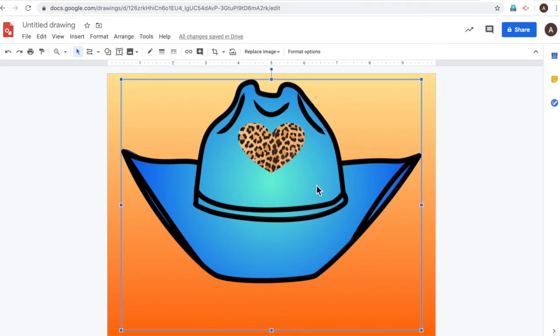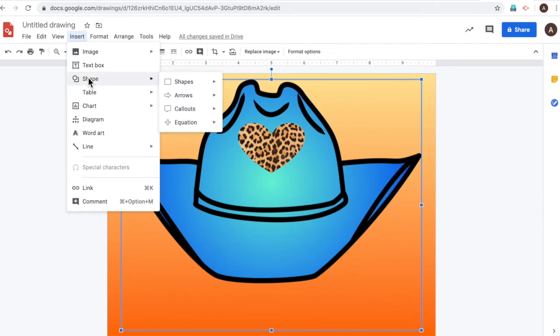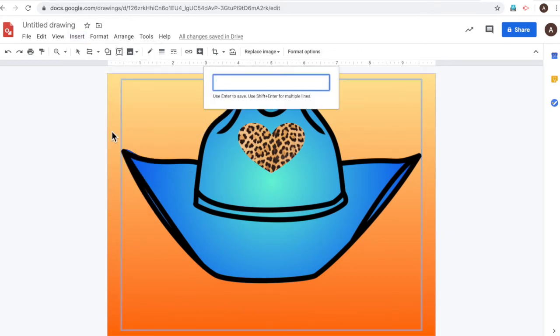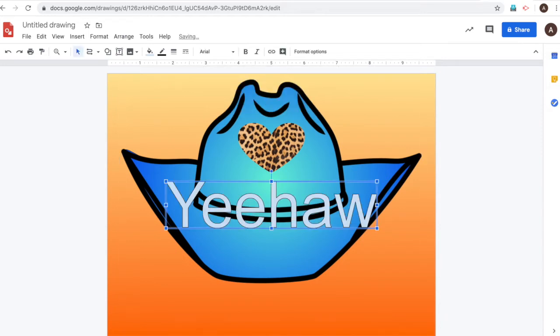Another thing you can do is add words. So if I go to Insert and then go all the way down to Word Art, you can type in whatever you want to put on top of your hat. So because it's a cowgirl hat, I'm going to do Yeehaw.